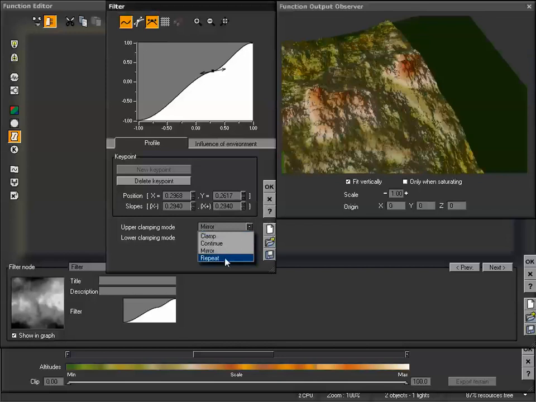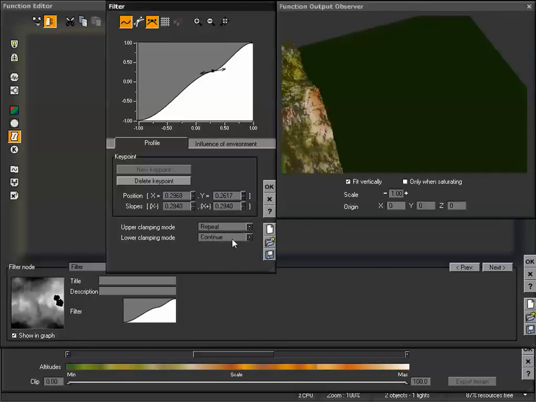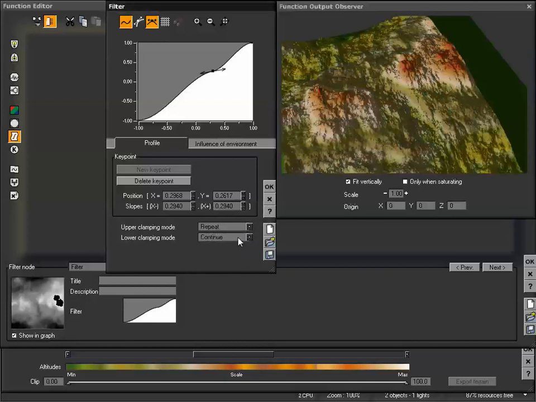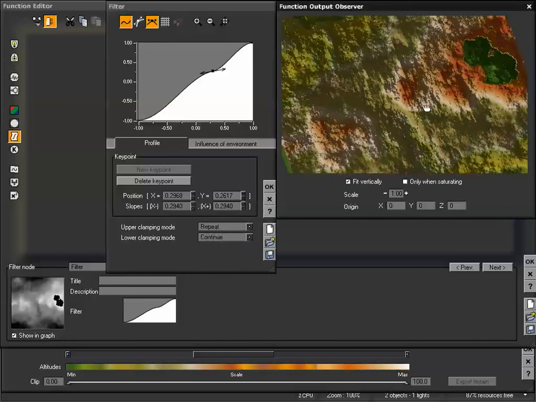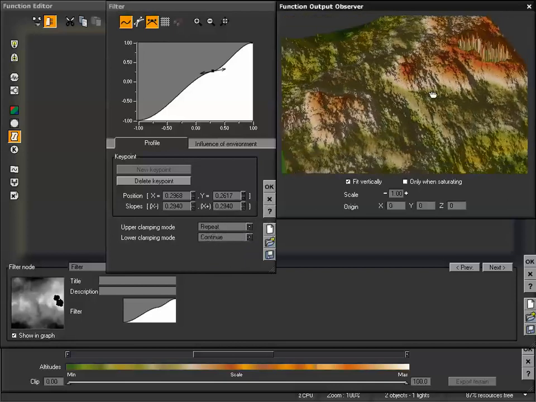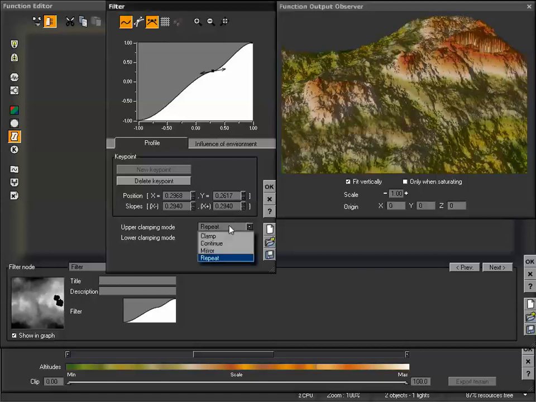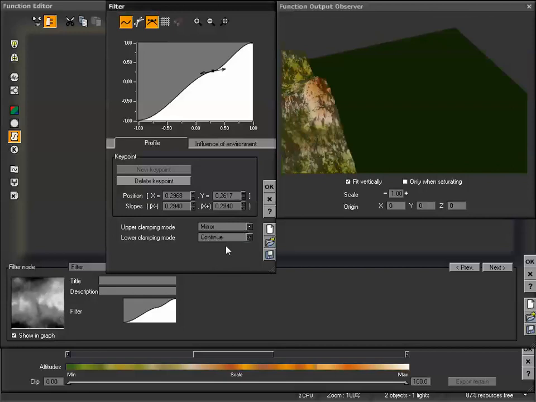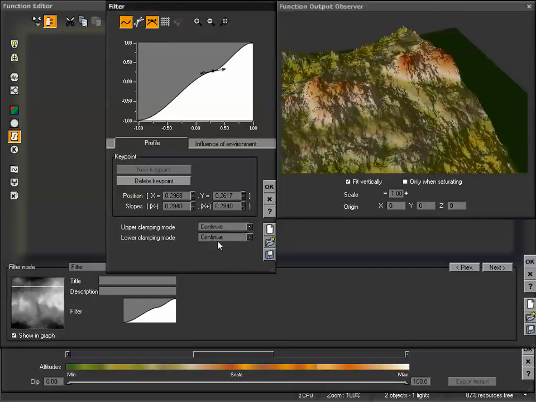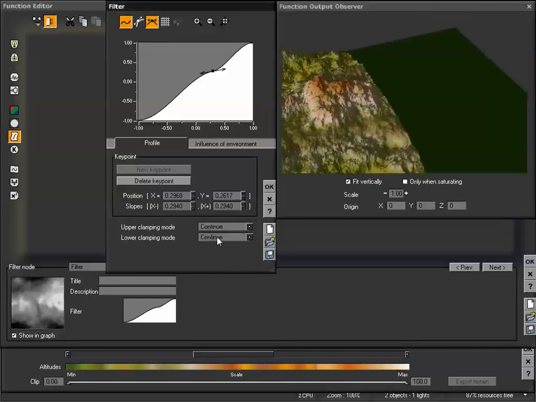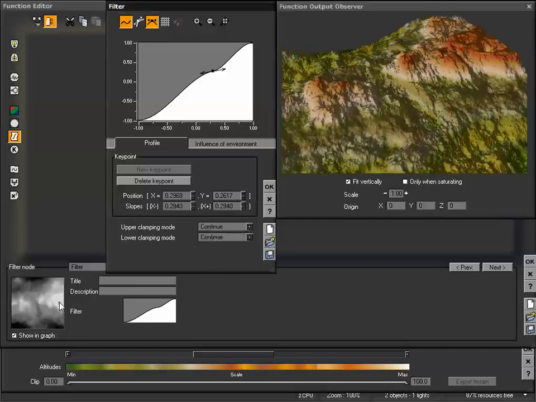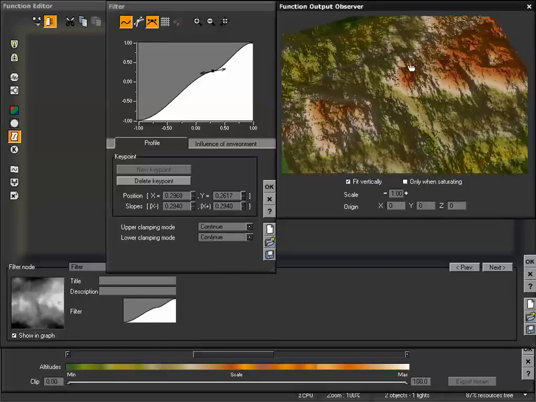A lot of these we won't really necessarily see some of the changes, but I'm going to change our upper clamping mode to repeat now, and now we can see that's just completely cut out, and we really don't have a blend. If we also take a look at the filter node preview, over here on the left, we can see this black section showing up with that repeat. If we change it to mirror, we really don't see any change. Continue looks about exactly the same, although it is a little bit darker.